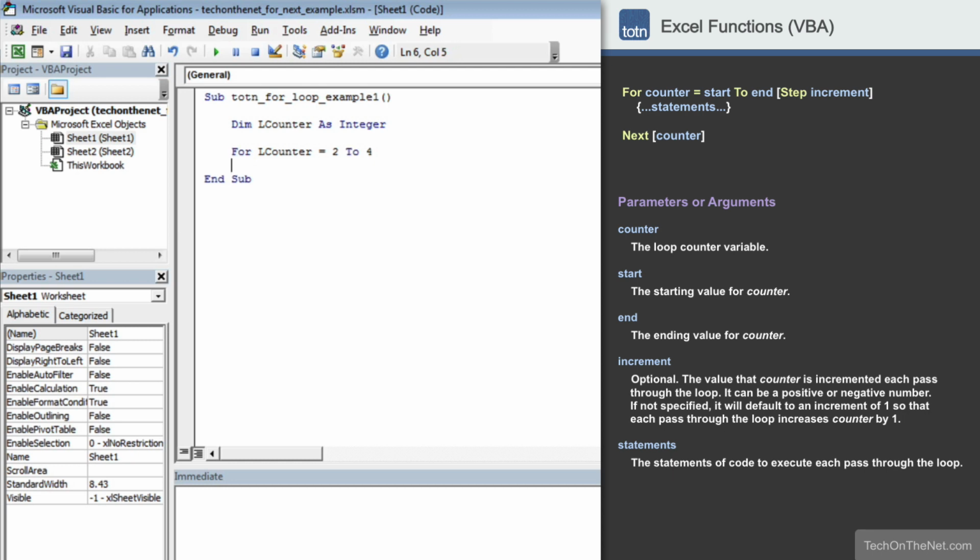Next, we'll use an If statement to test the value in column A. So we enter If Cells(lCounter, 1).Value = "Excel" Then. This will test the value in column A. The first time we enter the for loop, lCounter will be equal to 2, so it will test the value in row 2, column 1, which is cell A2.